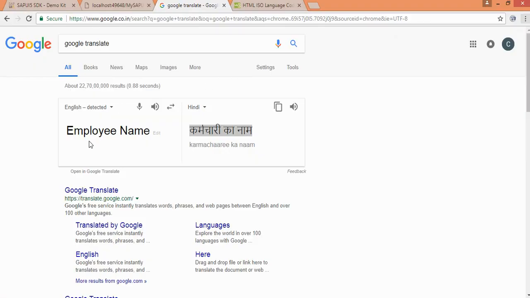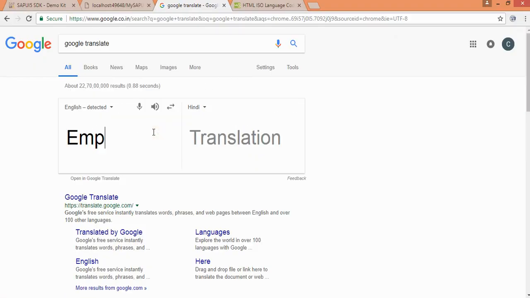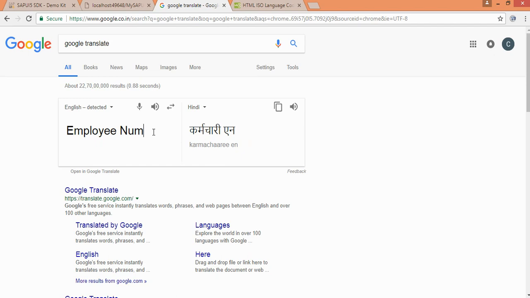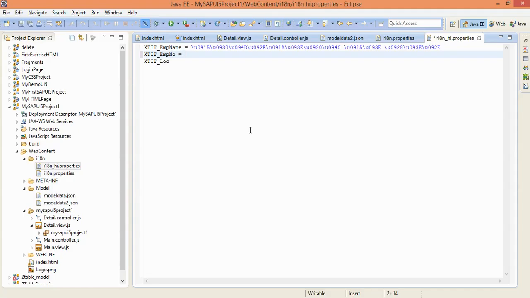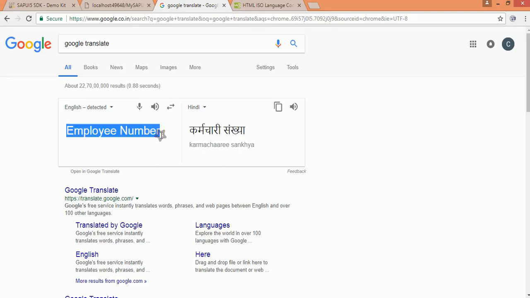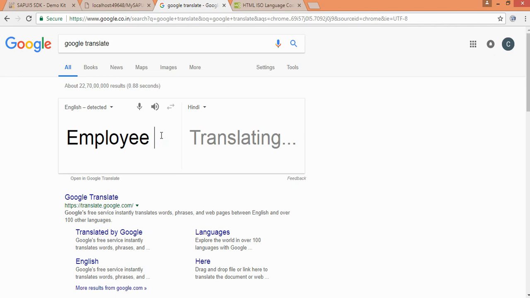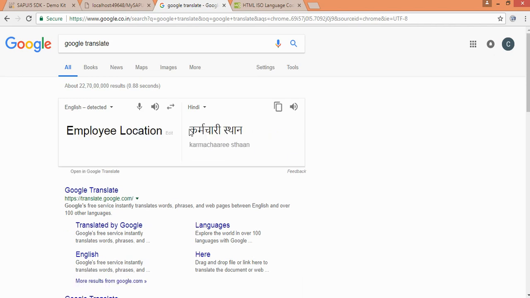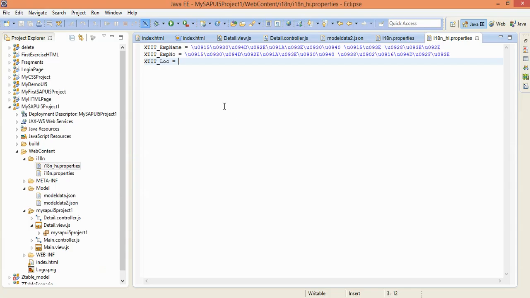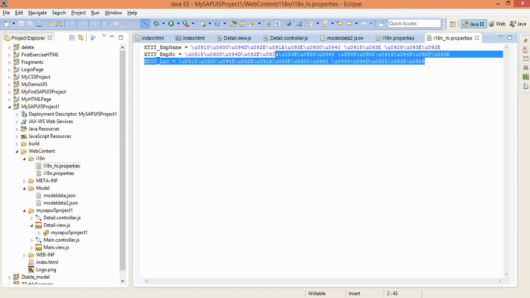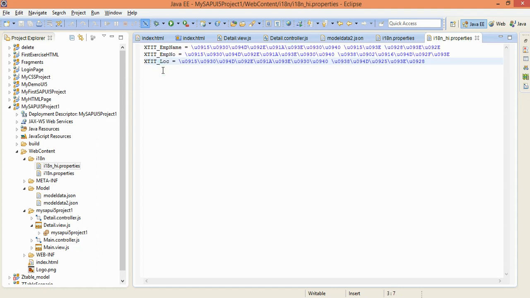Now I just search for employee number. Let me put it as employee number, Karamchari Sankhya. I just copy this text. Guys, you can use any language. There is no restriction on this. For employee location, let me just search for employee location, and you see Karamchari Sthan. I just paste that code here. I save it. Now you could see here I18n_hi.properties. In this file, my Hindi translations are there.